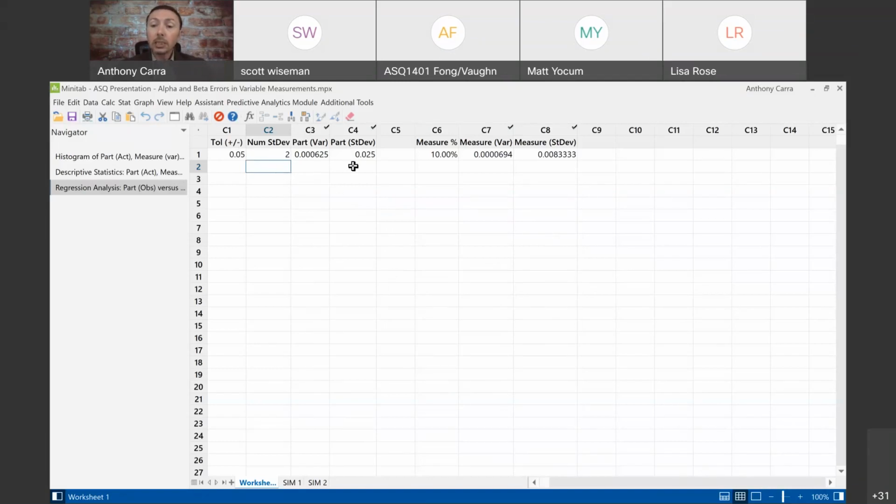Now, because we set up everything with equations before, everything else took care of itself for us. We only changed this part variation, part variance, and standard deviation was recalculated. We still want to go with the same model of 10% of my total variation comes from my measurement system. And then these variances were calculated for us. So we're going to start with part again, like we did before.